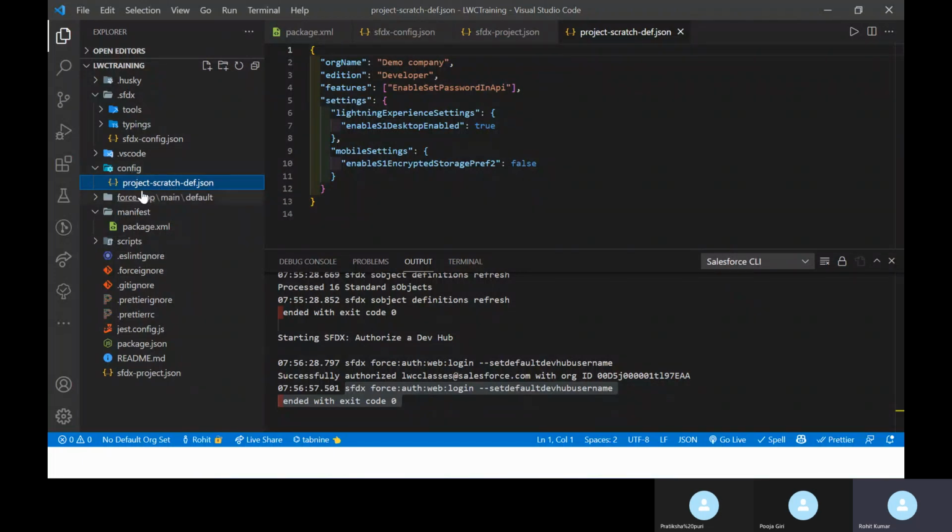Under the config folder, you can see project-scratch-def.json. So this is the JSON file. May I know about the JSON file and the JSON full form, Pooja? What is JSON?